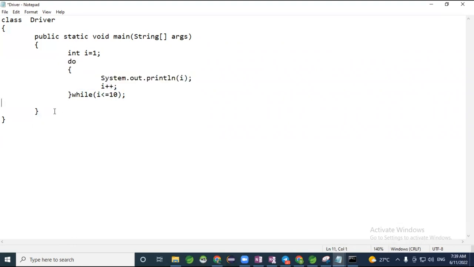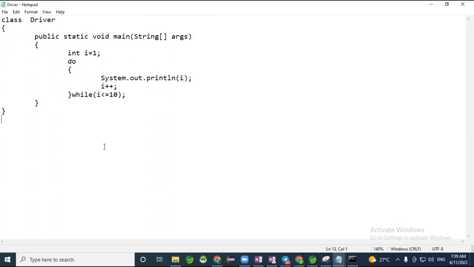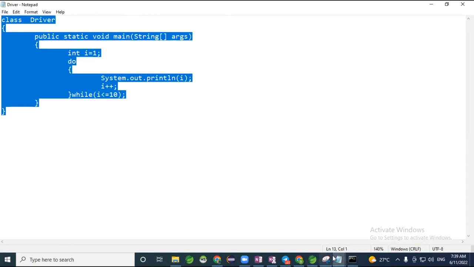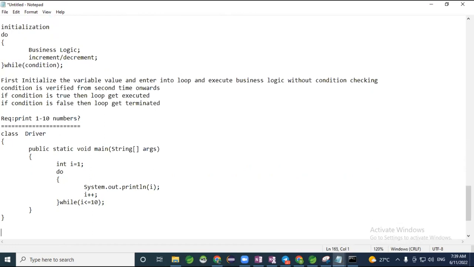Any explanation required? No, Suresh. A little bit confused compared to while, right? Yeah, super. So preferable in real time is the for loop only. Don't use while or do while. Why? Because I will explain. Now, can I go to the next one?